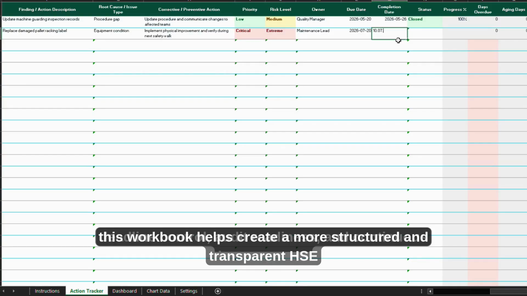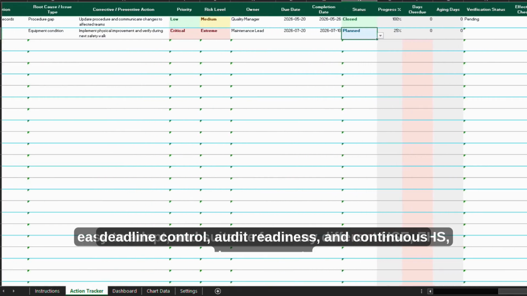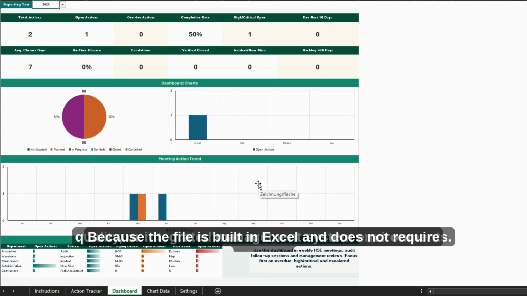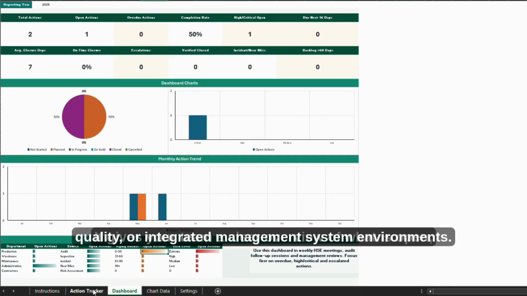Overall, this workbook helps create a more structured and transparent HSE follow-up process. It supports accountability, deadline control, audit readiness, and continuous improvement. Because the file is built in Excel and does not require macros, it is easy to use, easy to adapt, and suitable for many different HSE, EHS, quality, or integrated management system environments.